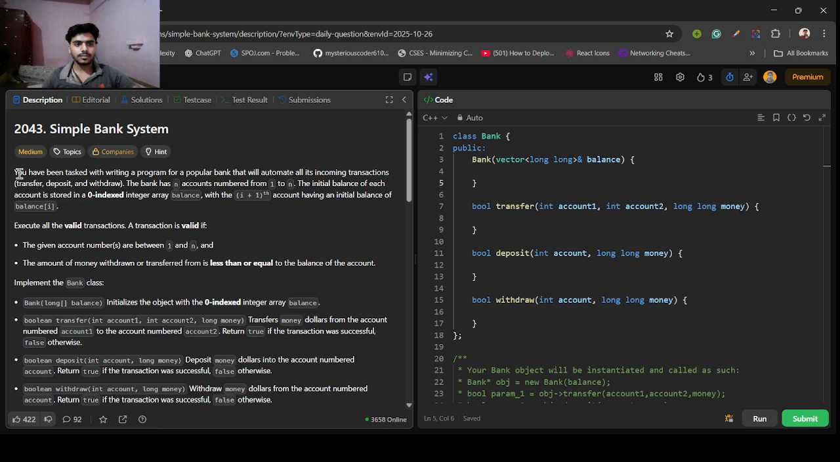The question says you have been tasked with writing a program for a popular bank that will automate all its incoming transactions like transfer, deposit, and withdraw. The bank has n accounts numbered from 1 to n. The initial balance of each account is stored in a zero-indexed integer array balance, with the (i+1)th account having an initial balance of balance[i]. So this is the question.